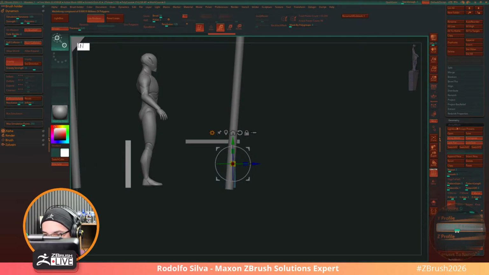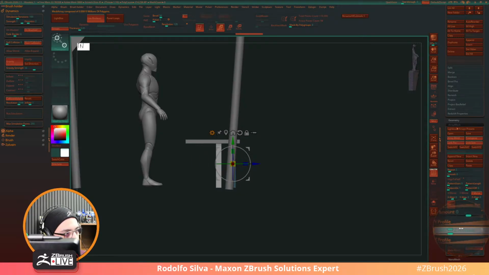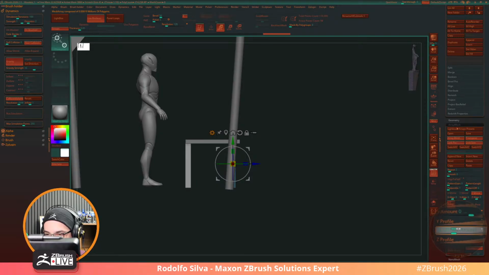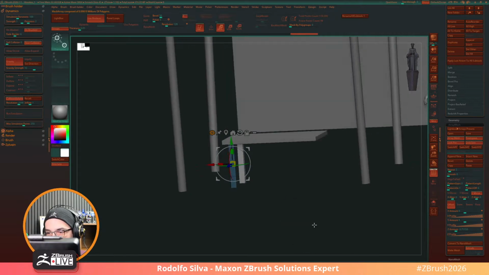So if I do this one, you can see it's going in very large increments. If I want to be super precise, tap that and then tap on the top. And now I'm going super slow. You can see how slow I am going. So I can be more precise about this. So this is another one of those ZBrush tricks. So I can go over here. Oh yeah, that's good enough.